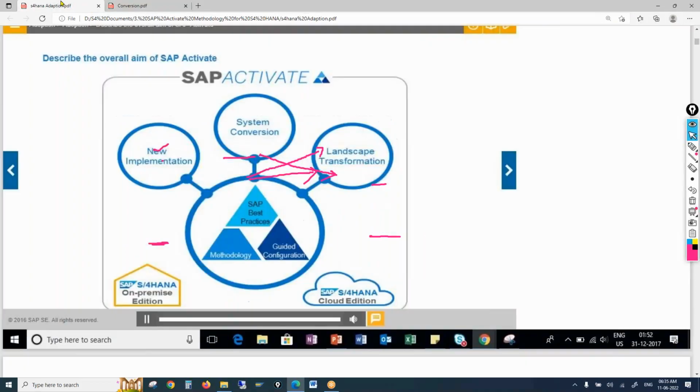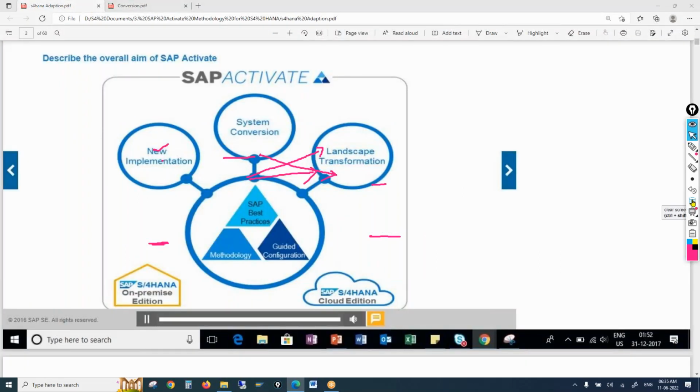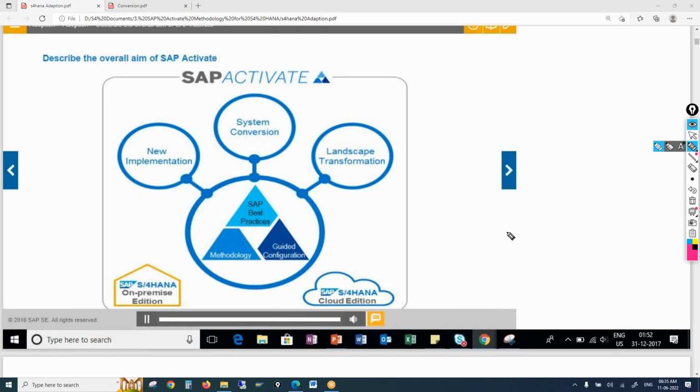Whether on-premise or cloud, there are a couple of things common between these: the methodology we use and the best practices. Guided configuration is only for the cloud edition. It is not for on-premise, but the other two are for both new implementation and migration as well.